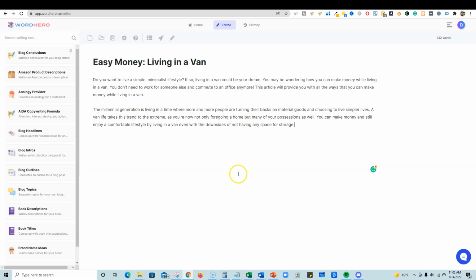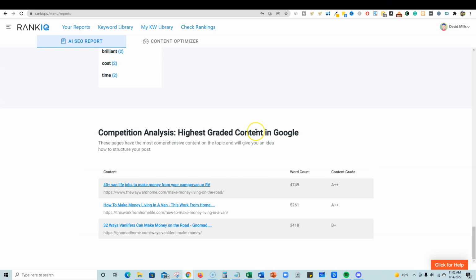I came up with all this so far from the steps I just showed you. Okay, but what we're going to do is go back into Rank IQ and utilize both tools. Right, Rank IQ is going to do far better at helping us come up with a better outline, and then we can use WordHero to write the paragraphs for us.